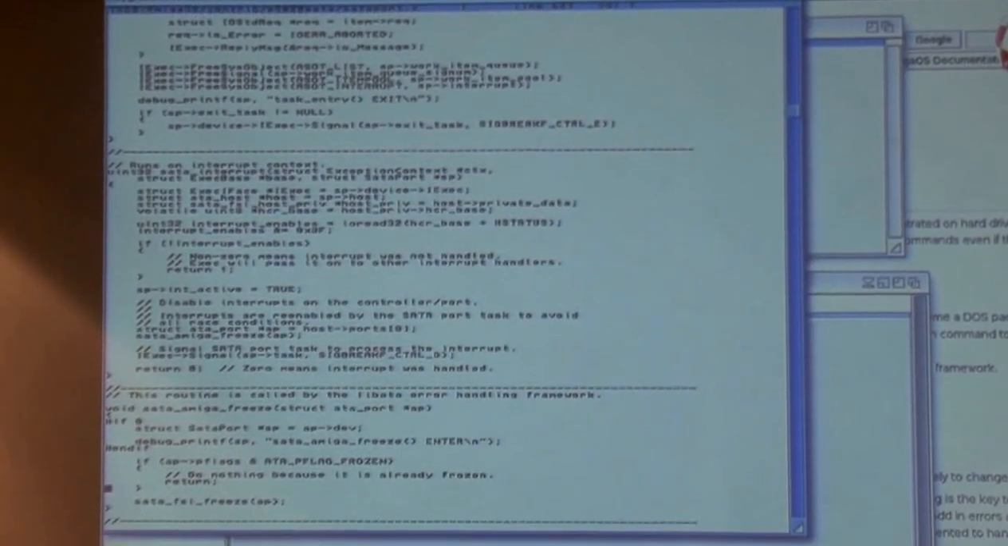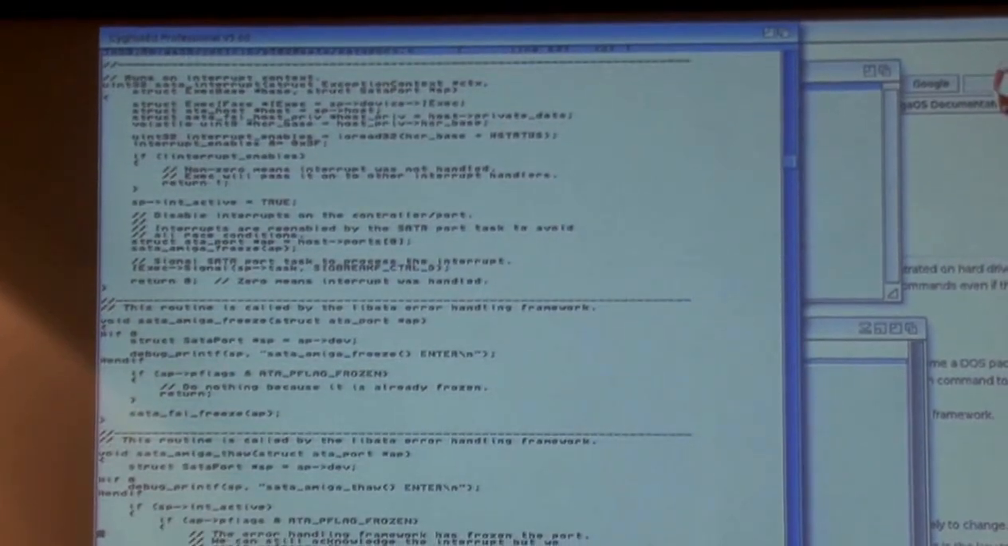The interrupts. That was interesting. Forgot to mention the interrupts. I don't know what it is about Linux, but they run all sorts of things in an interrupt context.